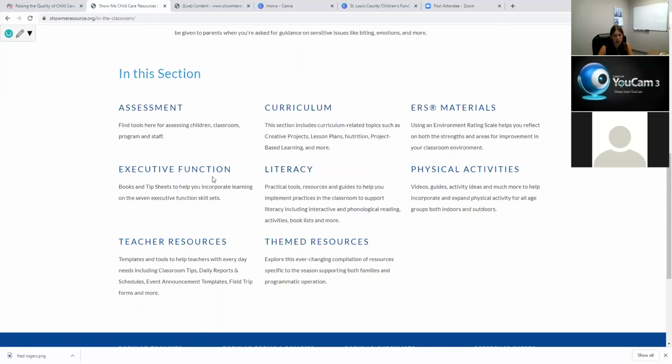Within executive function, it provides information on different components of executive function, like critical thinking and communication, and it also provides books that can be read to support those components. Within literacy, there are tools to support literacy and also book lists and things like that to support reading and literacy in the classroom.